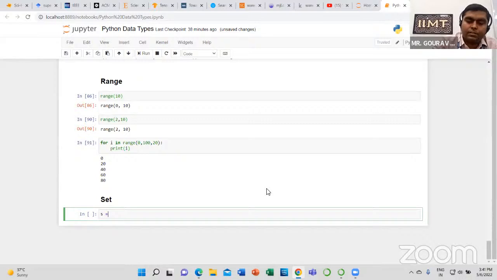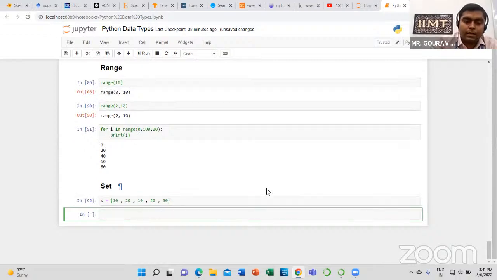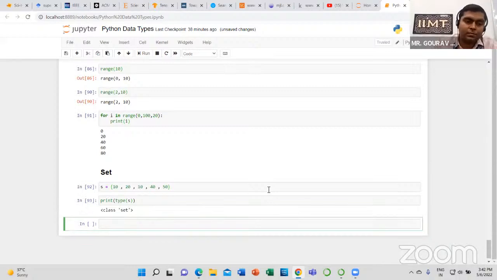store duplicate values. Let us suppose set s equals to, with curly brackets, you need to give a curly bracket. Let us suppose 10, 20, then again I am giving 10, then 40, then 50. Let us suppose I have given 5 values. Okay, and I want to know what will be the type of this particular variable. So type of this s is what? Set.